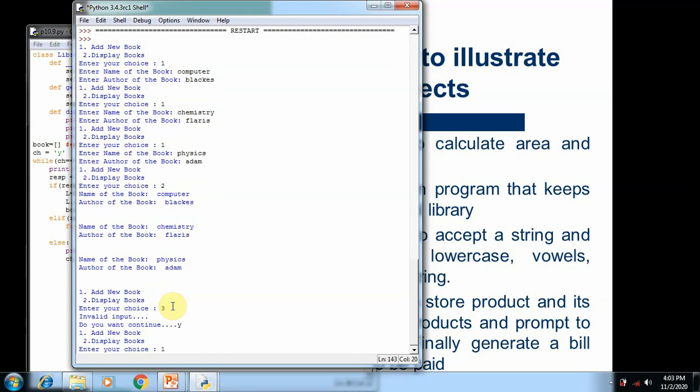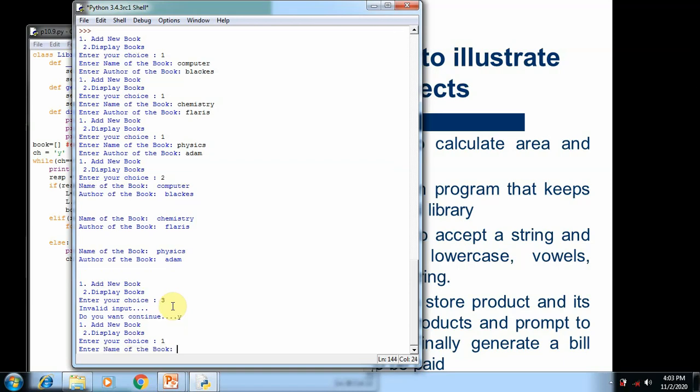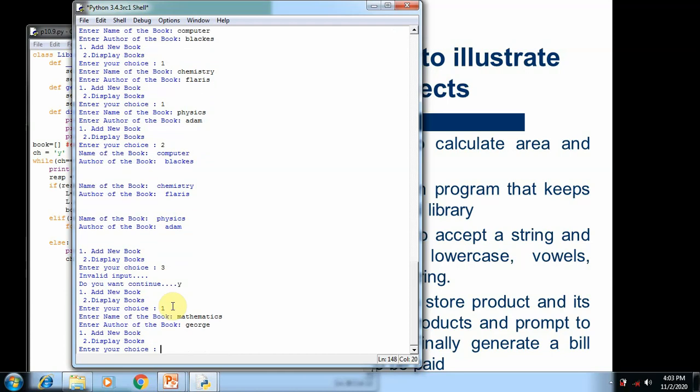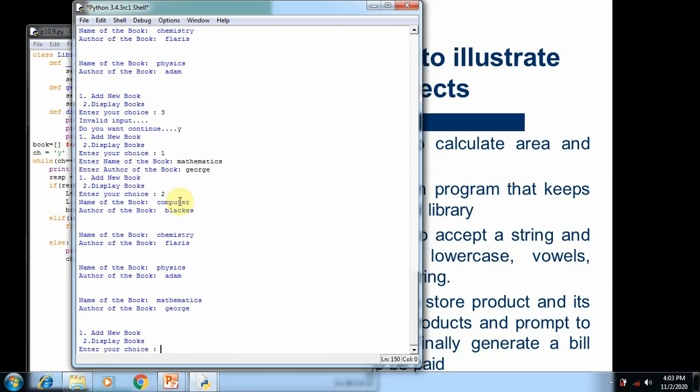Here I am trying to add more books. I am going to add a new element, mathematics, and the author name is George. Again it will ask for an option. I'm going to enter the option as 2. Here you can see computer, chemistry, physics, mathematics. The fourth element is also added to the list.